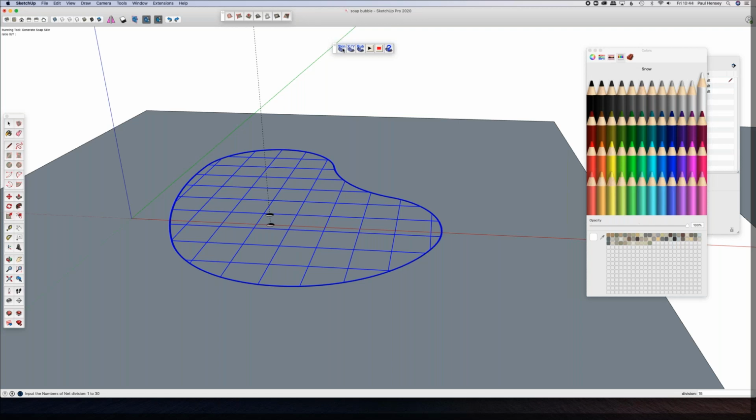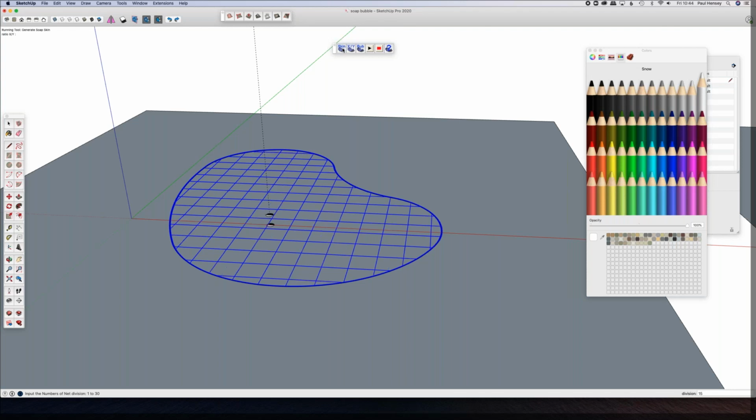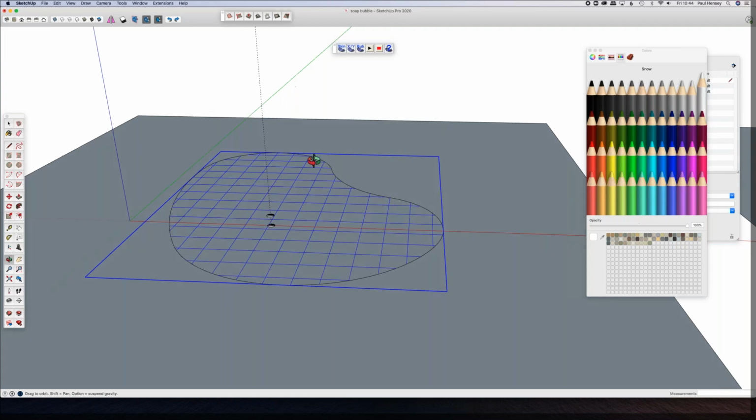Now I've typed 15, and instead of pressing return, you have to double tap the return. So tap, tap. If you don't, then it somehow doesn't work. And I only worked that out not so long ago, because I used to use this a long time ago. It's become a bit more refined, but this double tap, I don't know if it's an operating system thing, but it seems to solve the problem. So now I've got a grid, and it's been grouped.